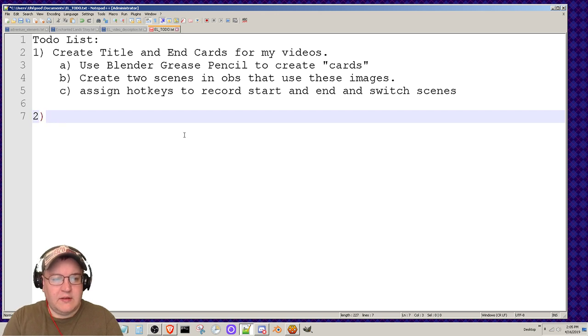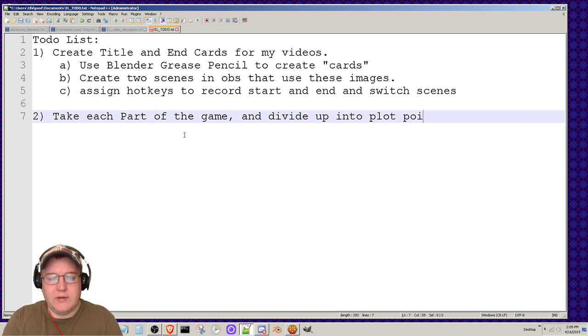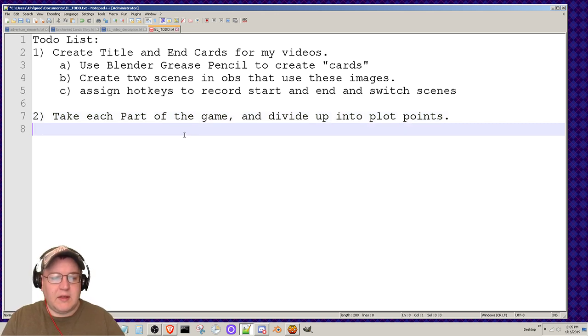Okay, so let's see what's the next thing I need to do. This is going to be an exhaustive list because there's way too many things to do, and I don't remember everything that I need to do. So my second part of my to-do list is to take each part of the game and divide it up into plot points. Now I'm just going to leave it like that because there are no separate steps to do that. There are separate plot points, though. Maybe I'll just write that down here.